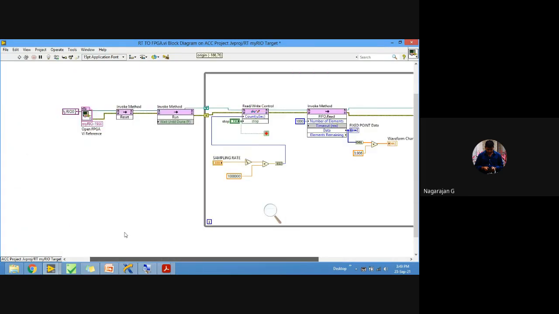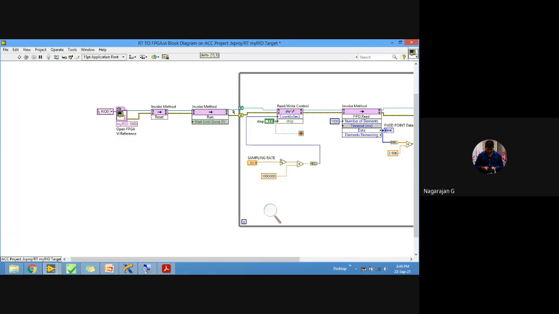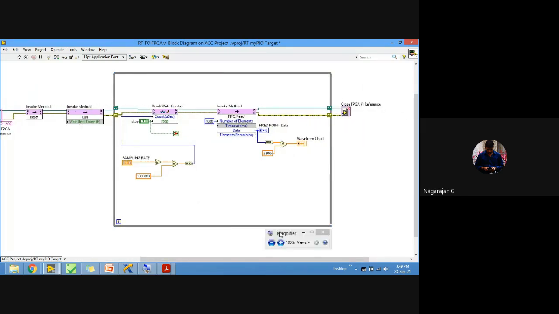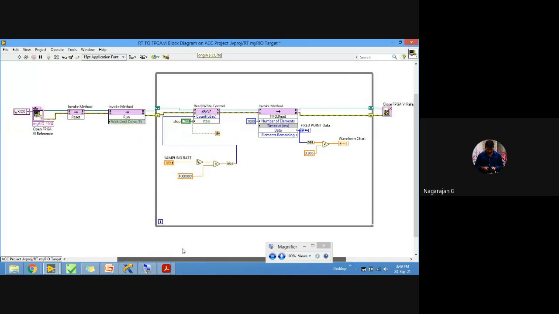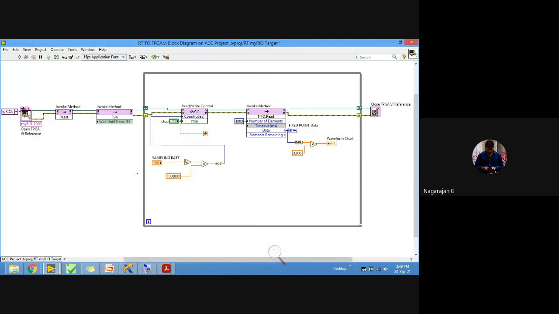So this is how we'll develop the logic to write the data from your host VI to the target FPGA. At the same time, we can read the data from your FPGA to the host VI. Okay, so if you have any doubts regarding this data transfer, please let me know.